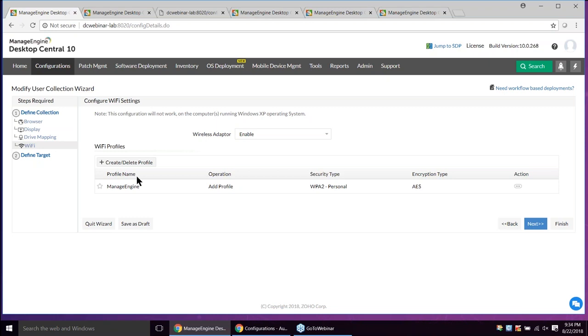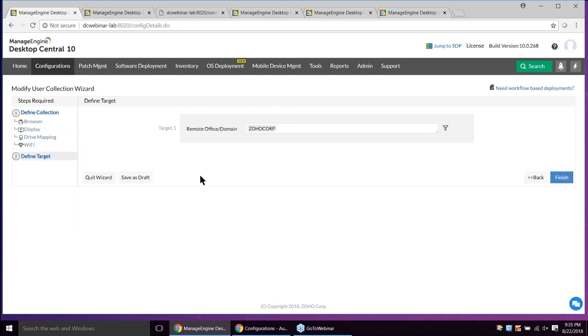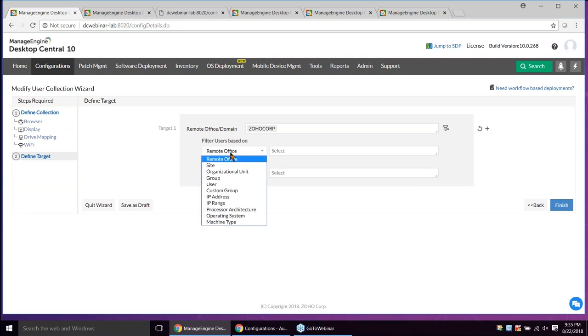So I can create a baseline configuration, one for browser, one for display, one for drive mapping, and one for Wi-Fi profile. Once I create this baseline configuration, I can define my target. If I'm going to put it to an entire domain, in my case, I'm just showing it as a Zoho Corp. In your case, you can put it to a domain or filter it, again based on a specific OU or a group, and deploy it.